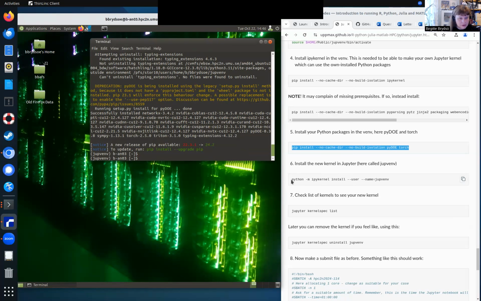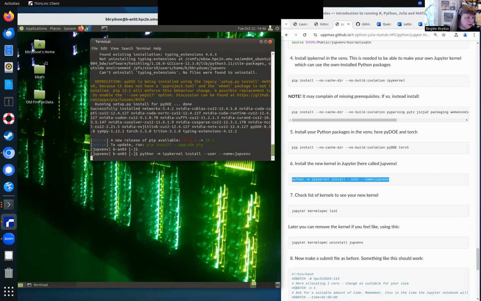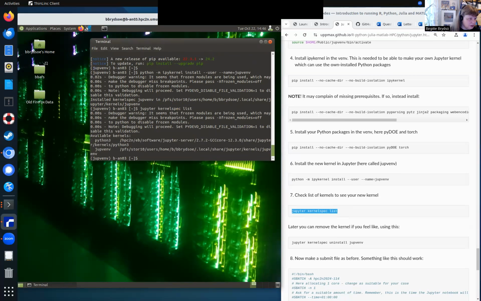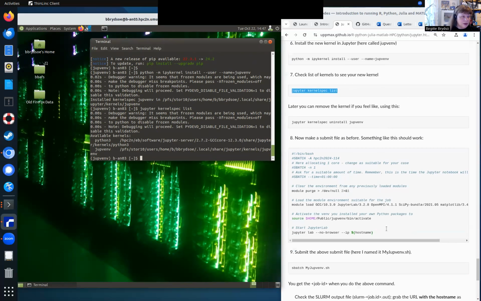So now we can install the new kernel into Jupyter. And as I said, I called it JupVenv. And you can call it what you want to, doesn't matter. And now let's check if we have our kernel. It says that it should be there. And it's there. You can see it here. Great. And you can, of course, remove it again if you want to with this command here, jupyter kernelspec uninstall jupvenv, or whatever you called it. But let's not do that now.